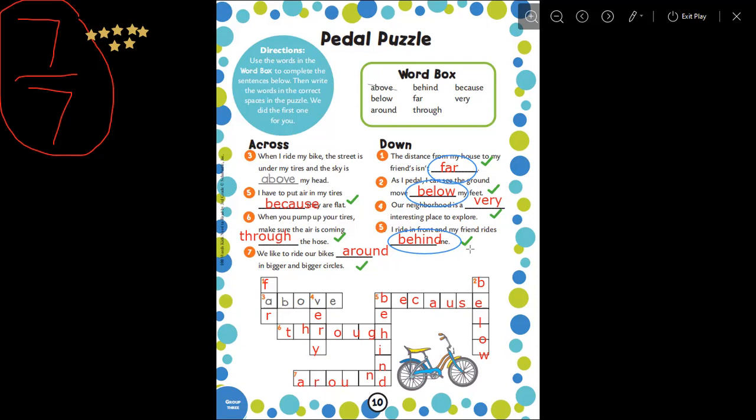How about through? Through the hose. When you water the plants, there's a very long tube, right? That is a hose. So through is like going inside, okay? For example, my alcohol goes through my tissue, toilet paper. Understand? Through, this one, through. Okay?